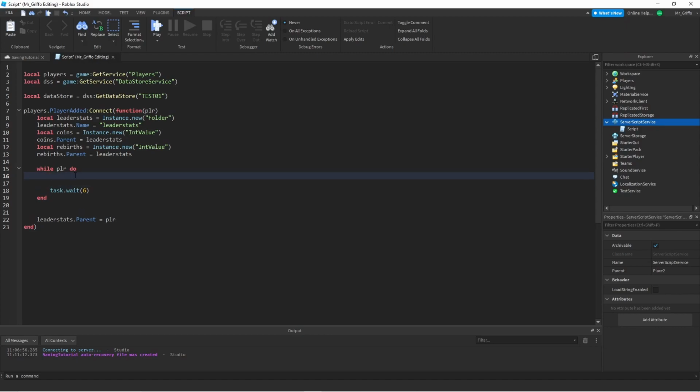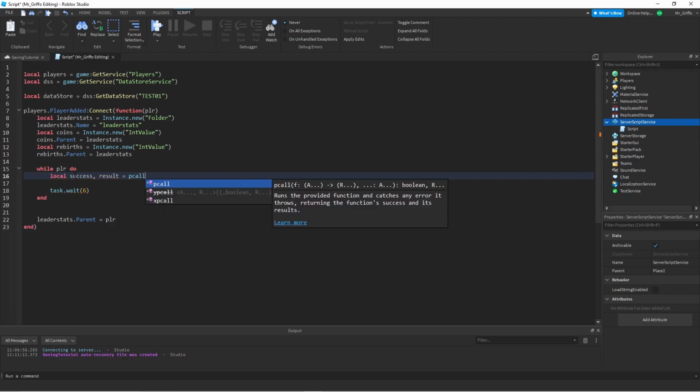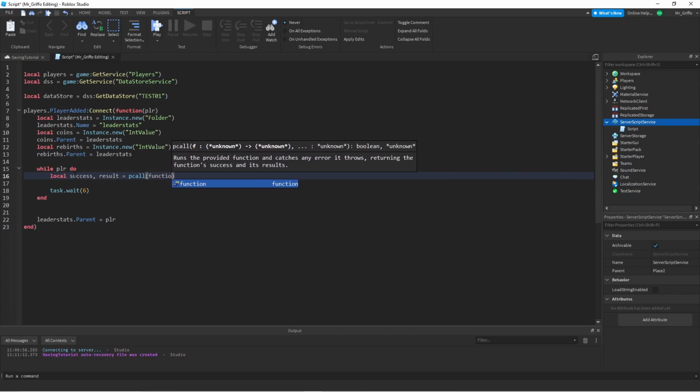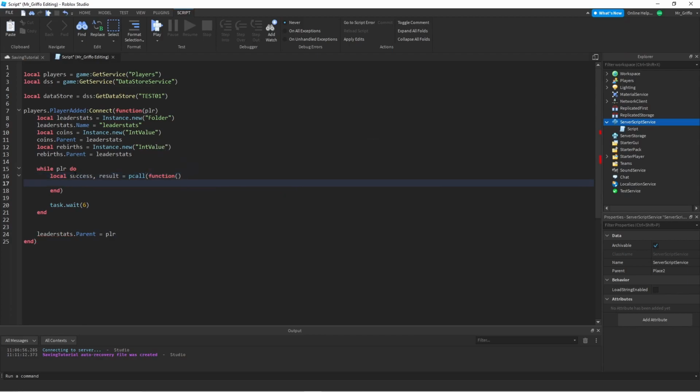Right. Now, what do we need to do next? We need to make a pcall to do the GetAsync. So let's make a local, and then we're going to do two variables, success and result. That's the normal way people do it, but you can call them whatever you like. We're going to equal pcall like that with a bracket. So pcall is a function, and in that we're going to hand it a function, another anonymous function like this.